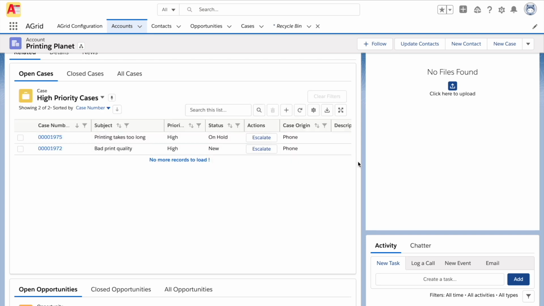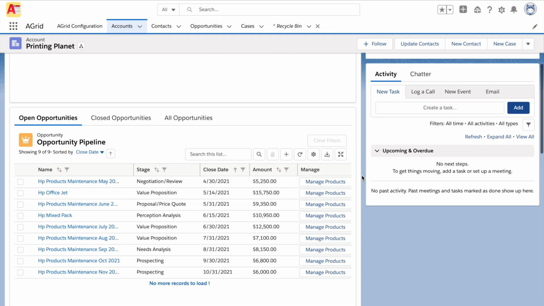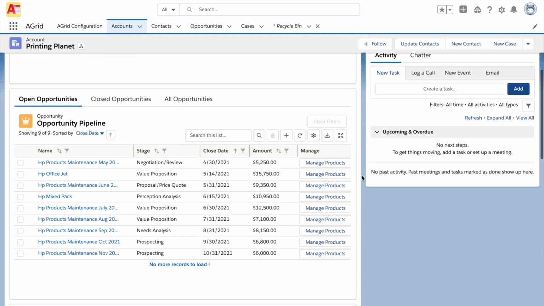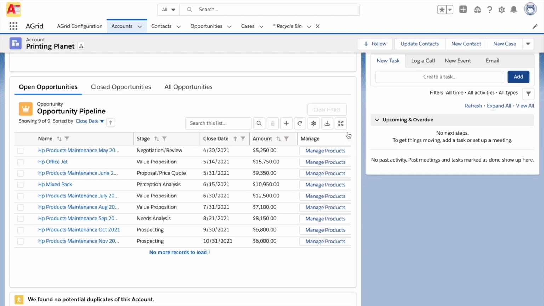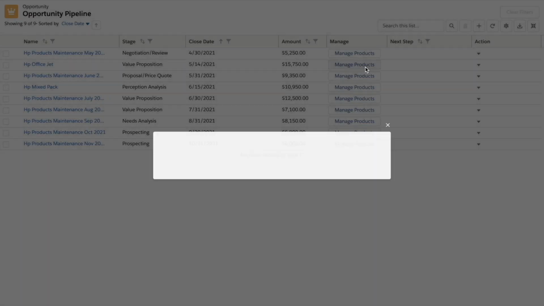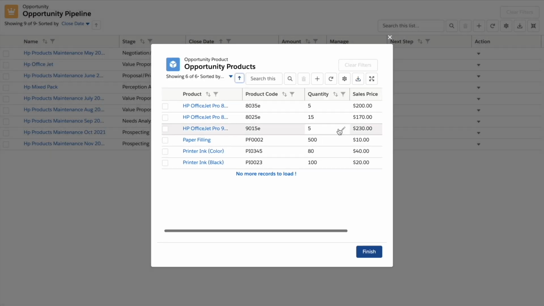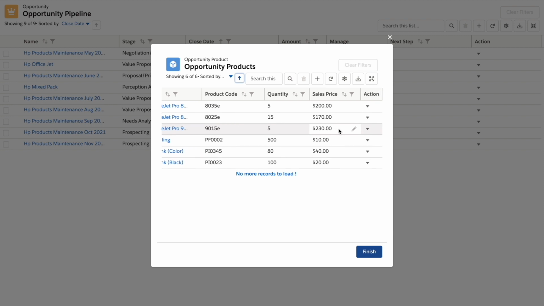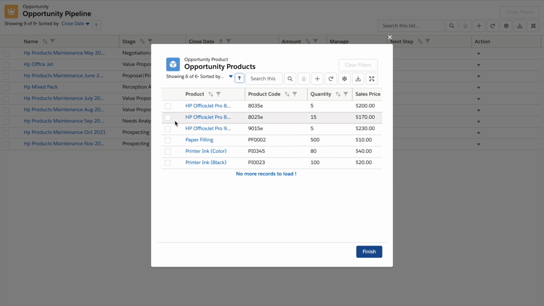John also wants to review few opportunity information and related opportunity product details. He scrolls down to Open Opportunities section, enter into focus mode and identify the opportunity, click Manage Products button. It is launching a flow and this flow includes another AGrid component where it displays all opportunity products in list view.